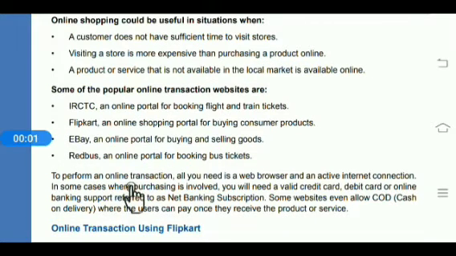To perform an online transaction, a web browser and active internet connection are required, and for purchasing goods, you will require a credit card, debit card, or internet banking services. Some websites even allow cash on delivery services, meaning the user can pay after receiving the product.